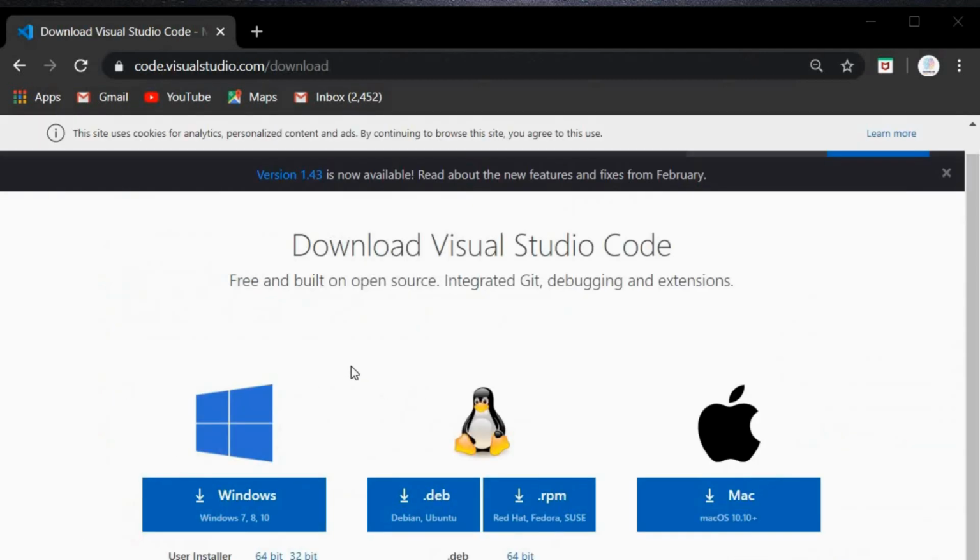After getting into that, you can see the Windows option, the .deb option, and the .rpm option, which are for Ubuntu and Linux, and here is the option for Mac versions. According to your system, you just have to download it by clicking here.